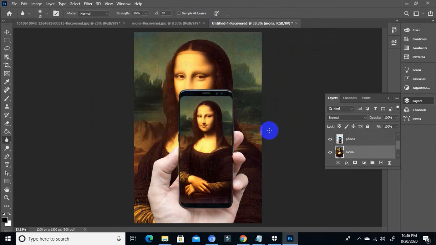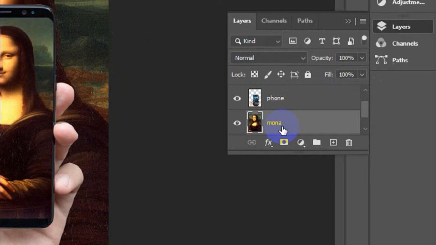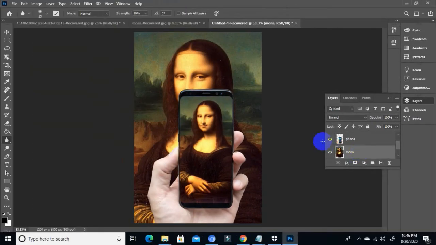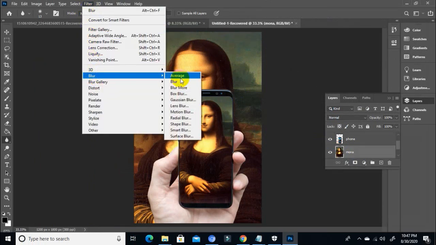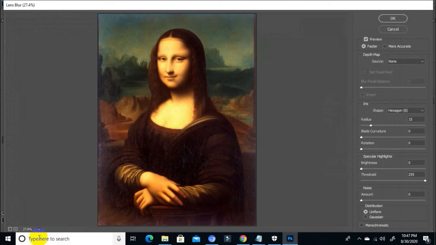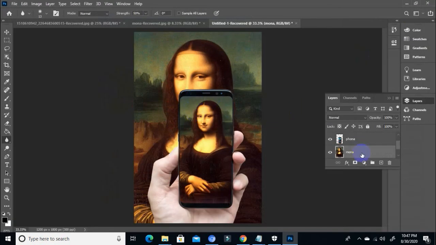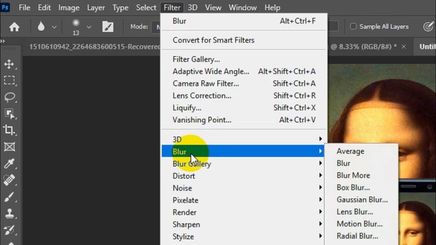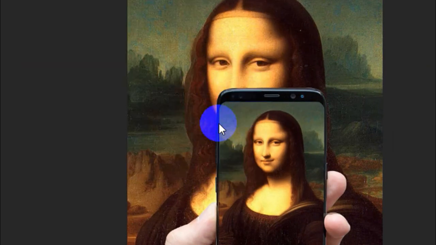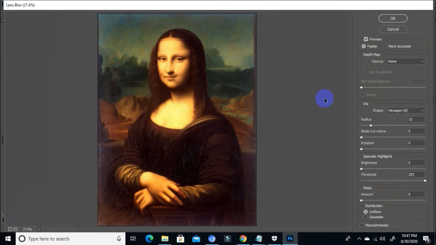Okay, so the filter will be applied here on the original layer of Mona Lisa. So let's apply lens blur. Let's click on the lens. Okay, let's blur the first layer of Mona Lisa by going to filter and then blur. Let's use the lens blur. Okay, and apply some blur on it. Okay, just like that. I think that's okay. And then press OK.